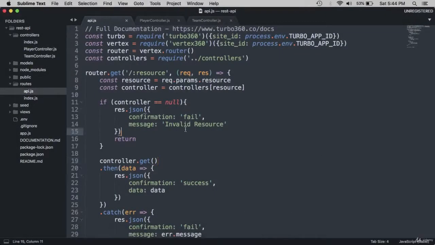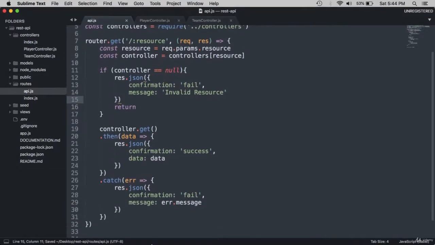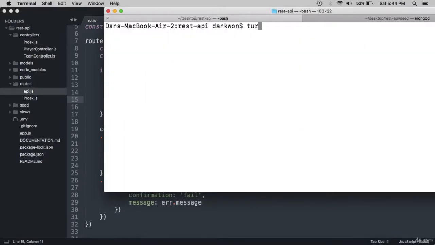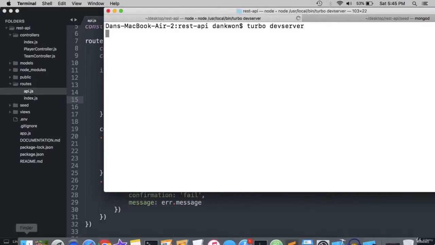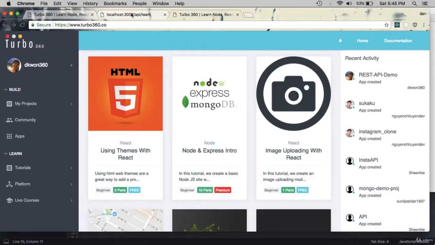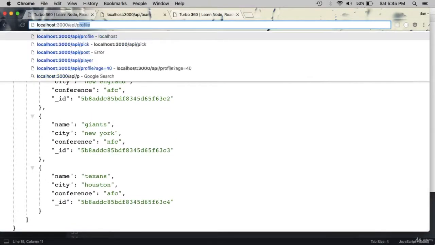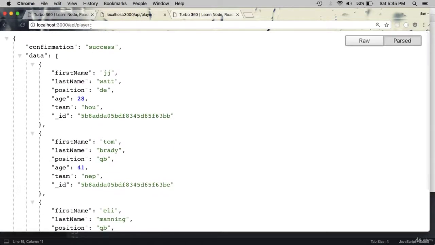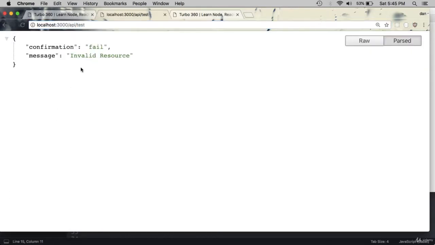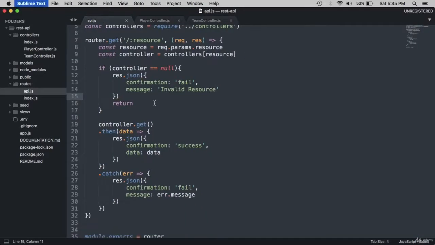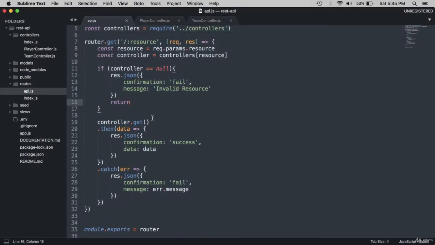So here is where we left off at the end of the last video. I'm still running the Mongo server, and I'm going to run the local dev server just to make sure everything still works. So here's the API endpoint for getting all the teams. Here's one for all the players, and here's a test failure endpoint, and everything still works. That's good. I'm going to turn off the server. And here is the only endpoint that's in use right now.